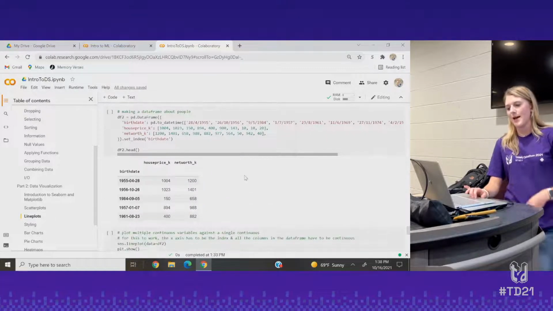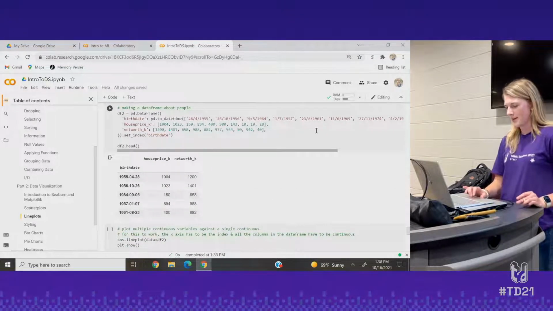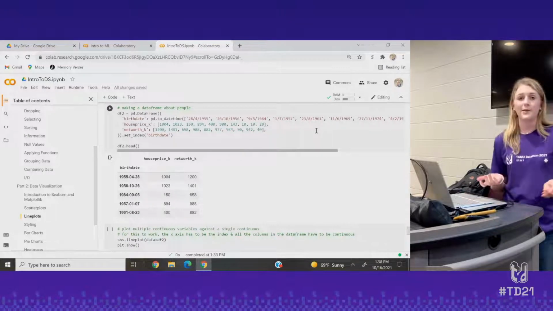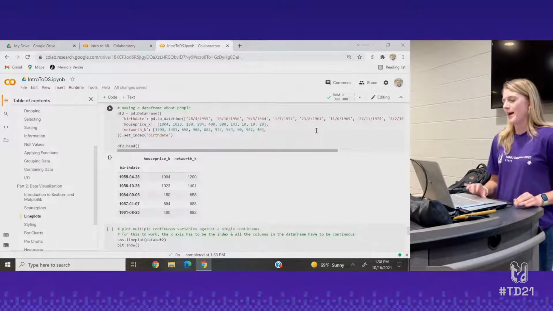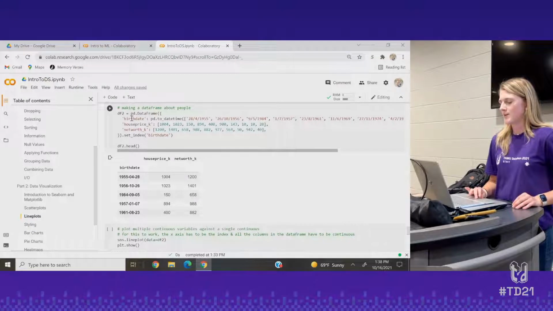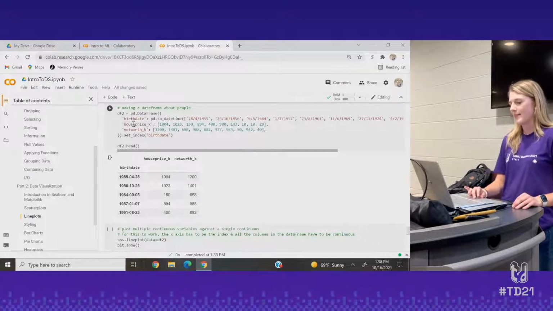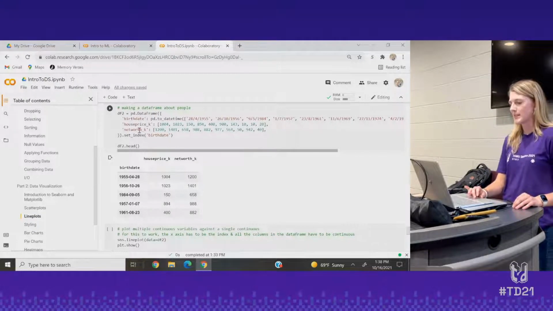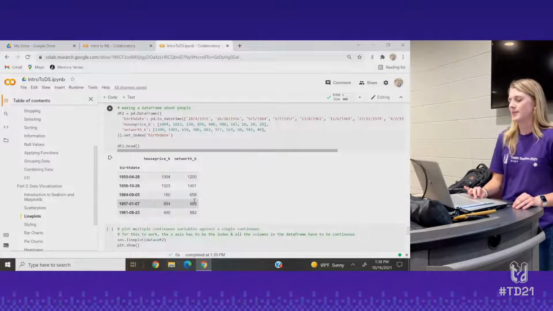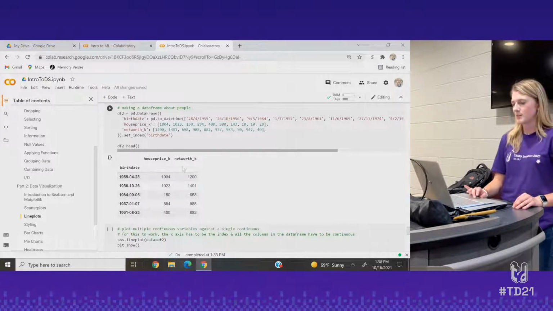And then I'm going to make another data frame. I think you haven't seen this data frame before. It's a little bit new, but it has the columns birth date, house price in thousands, and net worth in thousands. So this is what this data frame is. We're going to use it to do some modeling.